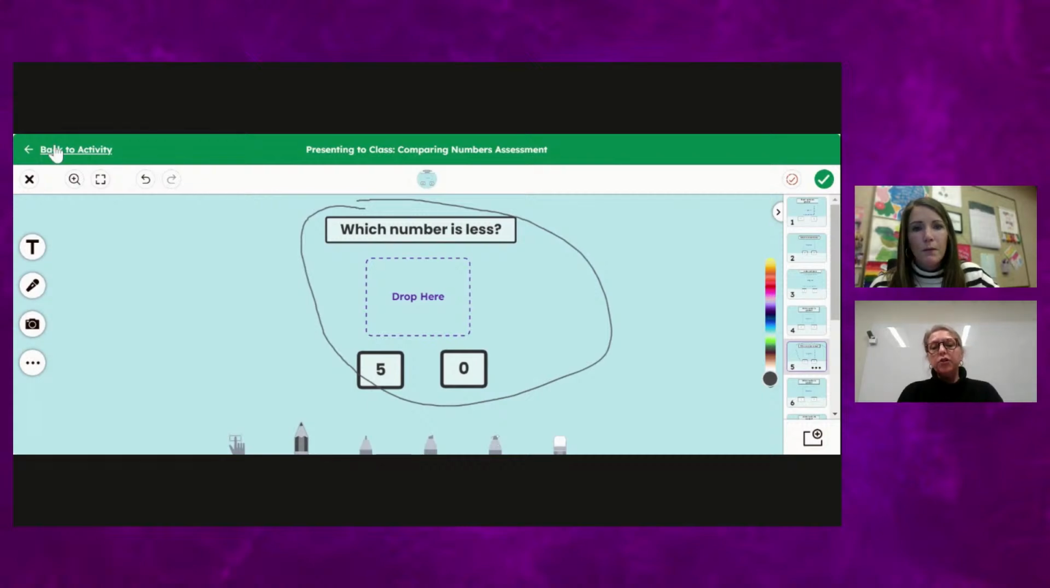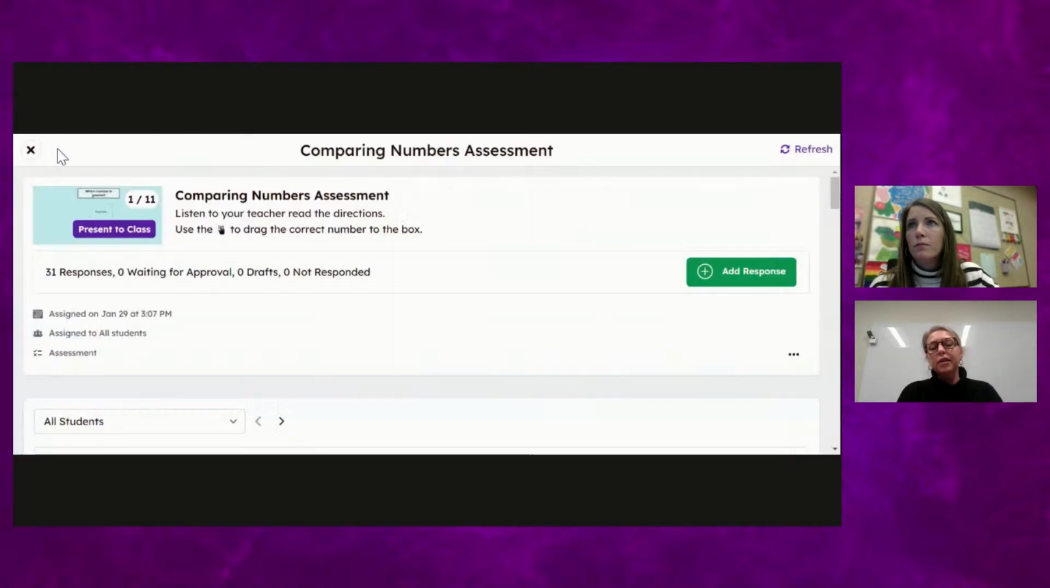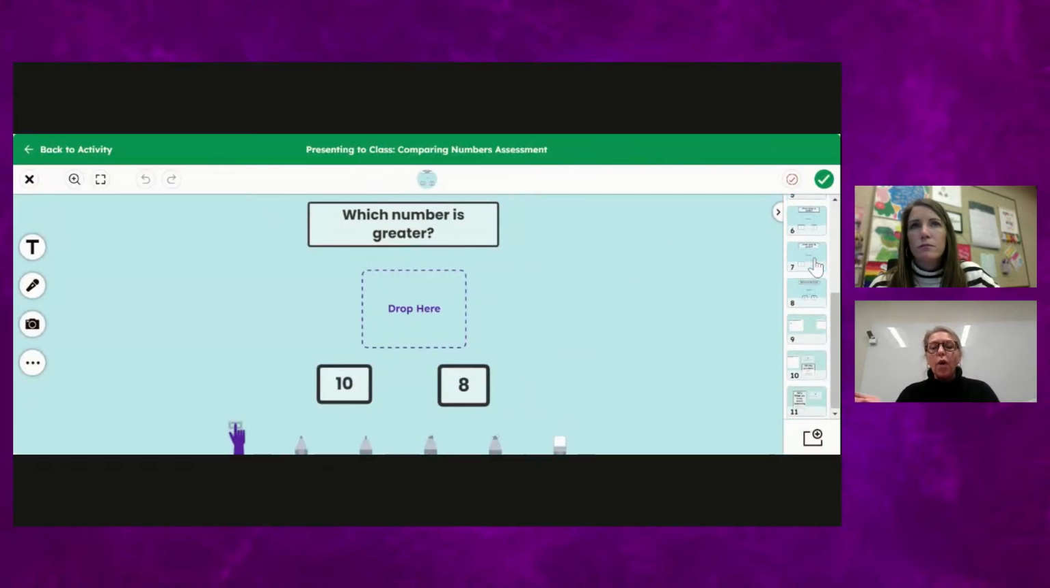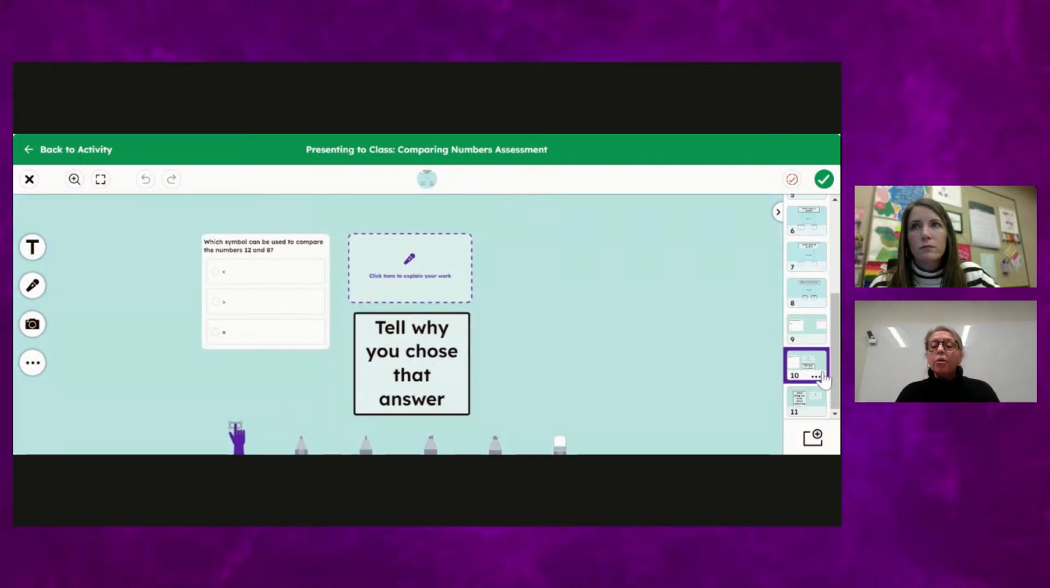Yeah. And then also going through some of those test taking skills for question number 10, where we can walk through how we would look at a question like this and how we tackle it. Do we just assume? Do we guess? Or do we need to be thoughtful about our questioning and our answering? So the present to class button really comes in handy when you're going back over some of these questions with your students as well.